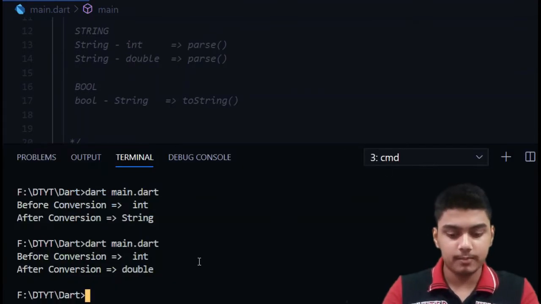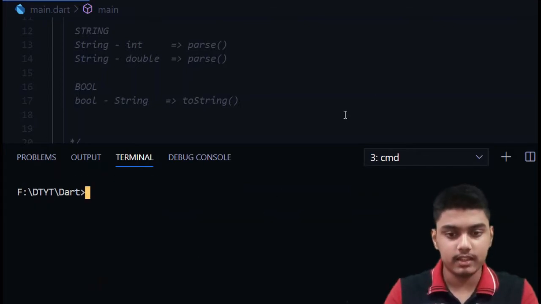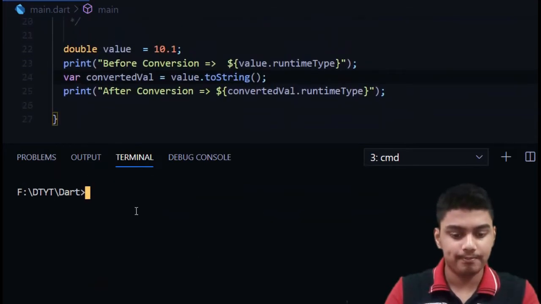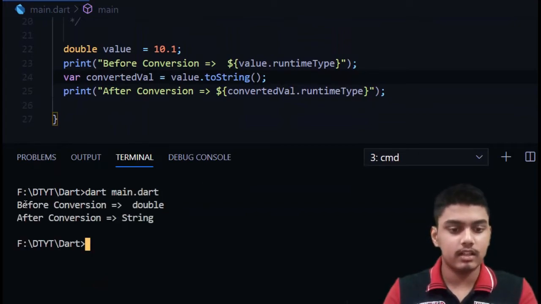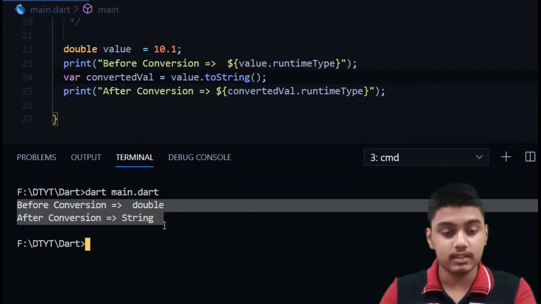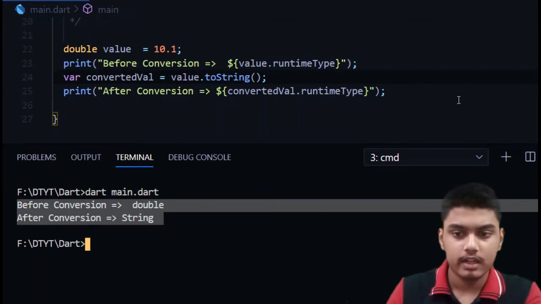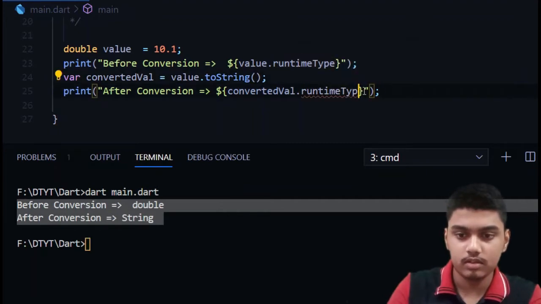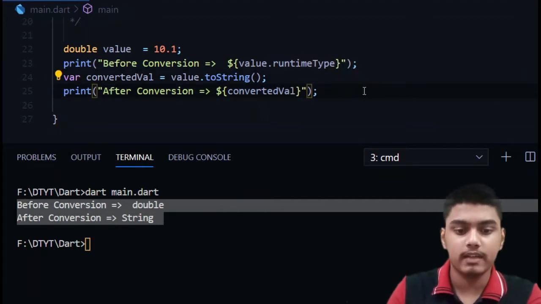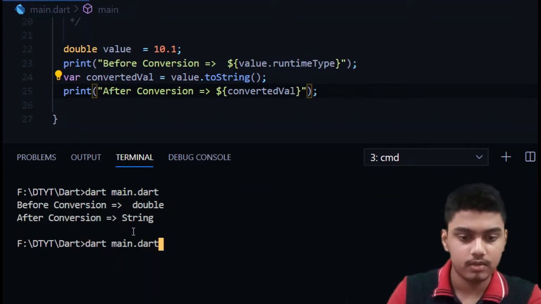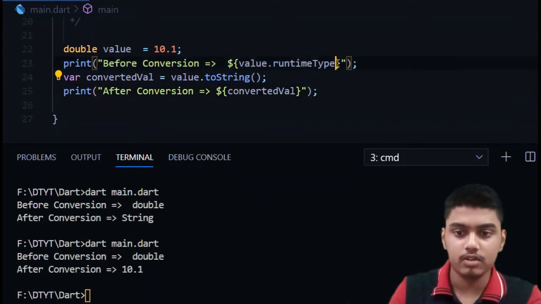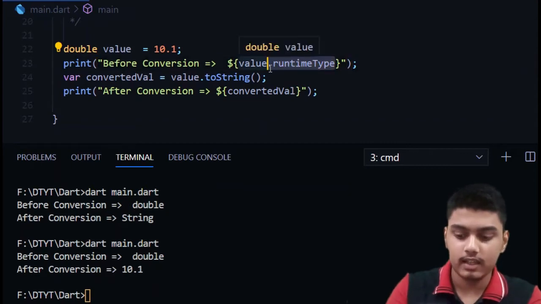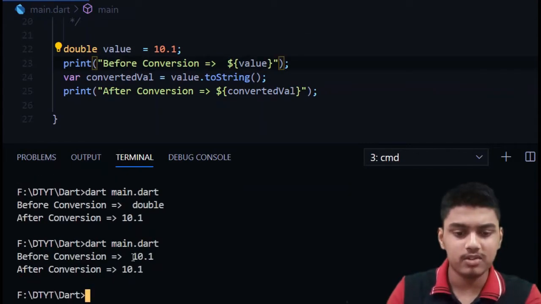So open the terminal. I'll just clear everything before, and I'll scroll down here. Okay, and main.dart, and as you can see, the conversion has been successful and it has converted to string. Now let's check what the output actually is. So I'll just remove this runtimeType so that we can even see what the string value is. So the string value is also the same and the double value is also the same. So I'll just remove this, and now you can see that the values are pretty much the same.